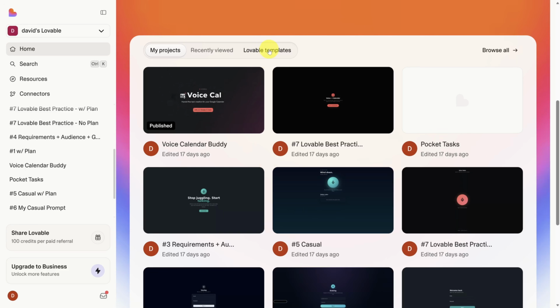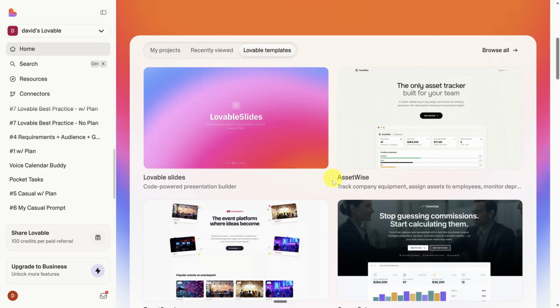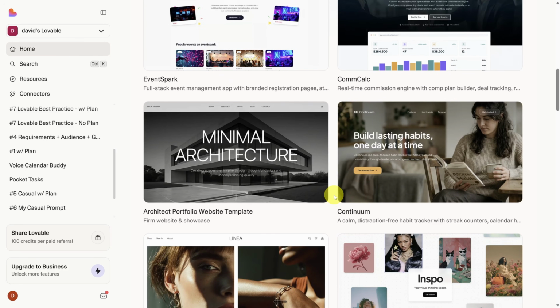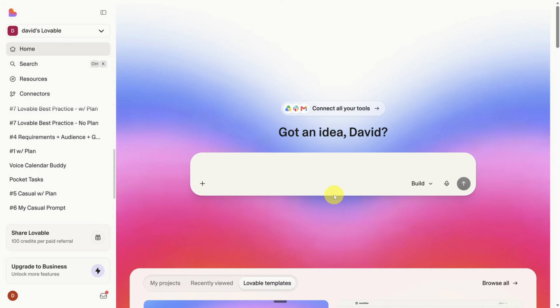Now, you might have noticed that all of these templates and all of these apps are web apps, and that's because Lovable is a web app builder. But we can make apps feel like they were made for the phone without having to deal with the App Store. That's what we're going to do today.